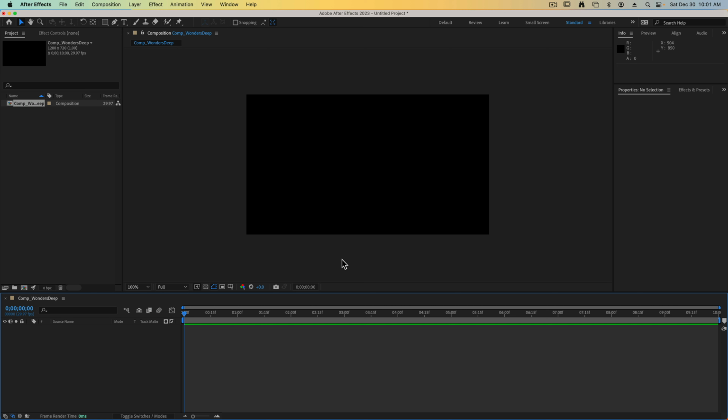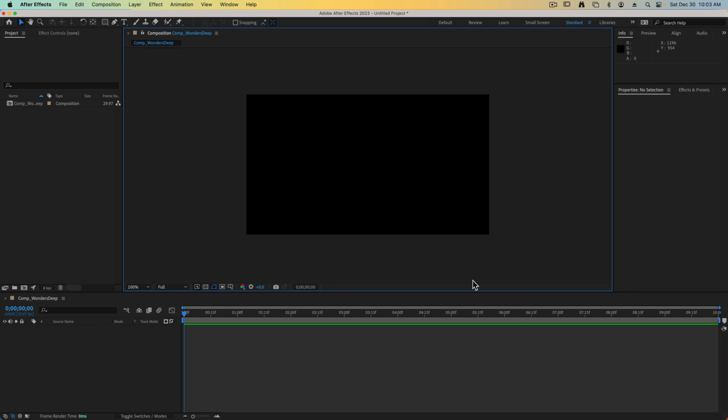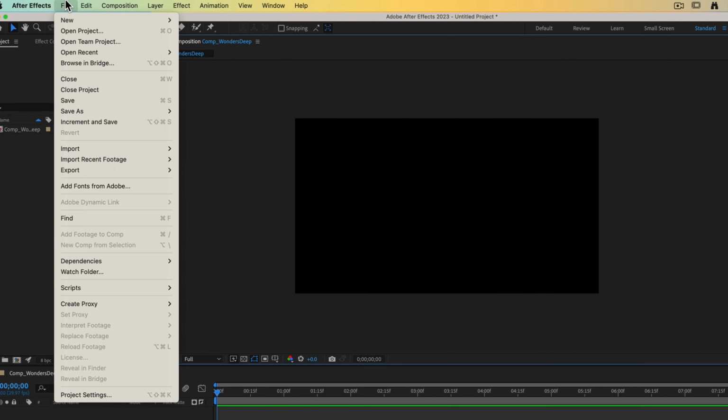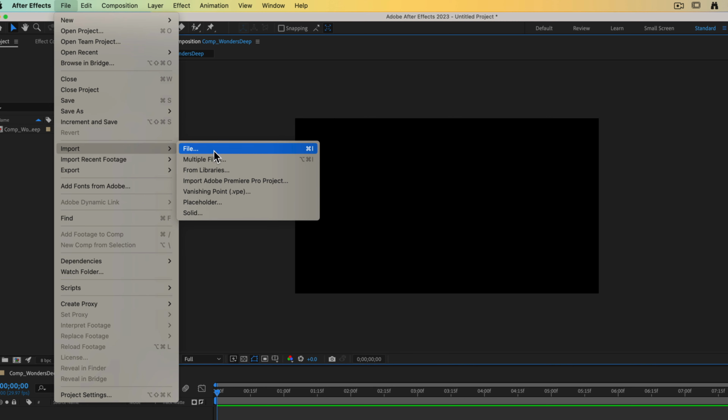This will give us our new composition. Notice that you have a composition in your composition window, your project window. You've got a little black composition as your work area, and down on your timeline, you've now got a timeline lit up. Now that we've got a composition to work through, let's import some of the footage that we already have. We'll go up to File, down to Import, and choose File.